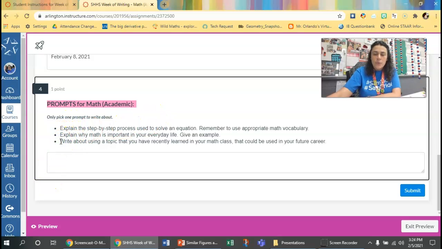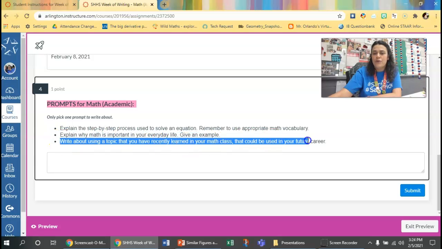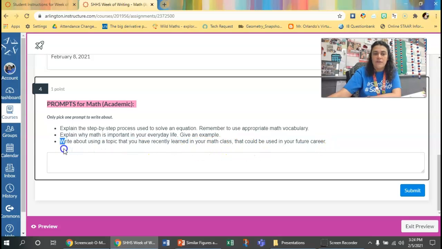Number 3, write about a topic that you have recently learned in your math class and what you think that topic could be used for in your future career. If you want to be an architect, how do you use math in architecture? If you want to be a pilot, if you want to be a, I don't know, a teacher. How can you use math? Okay, you pick one of these topics, only one.